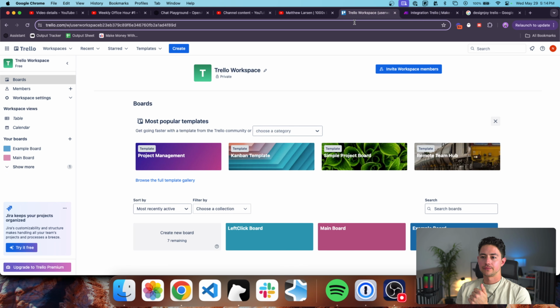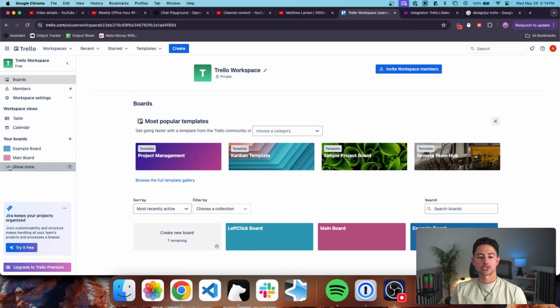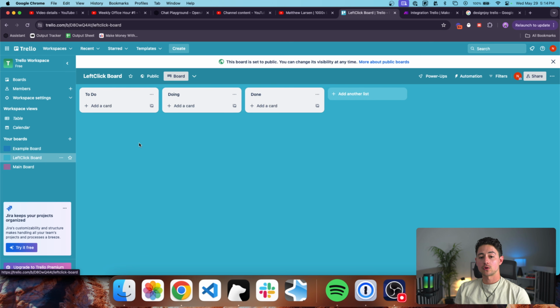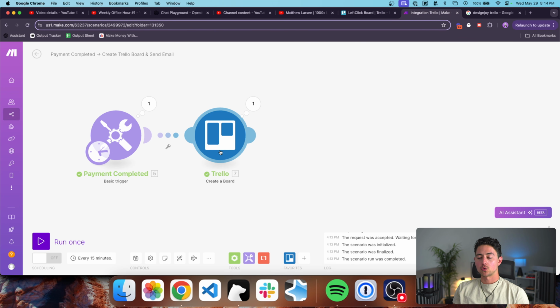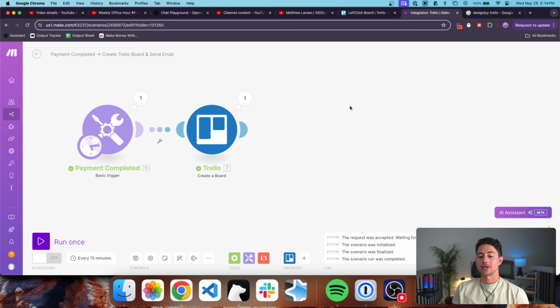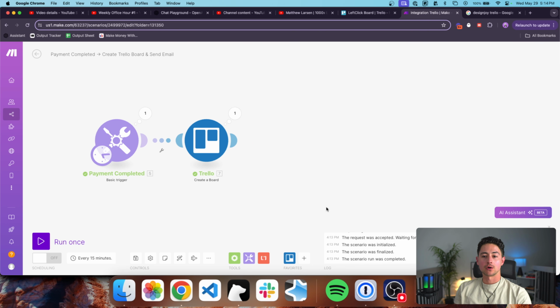Okay. So I give this thing a quick little refresh. We now have a left click board, which is a board for the specific client. And then maybe on this board, we will always create a few tasks, and we have like onboarding tasks. Those tasks are, our team needs to invite the client to like a password manager. Then we need to send them a welcome email. Well, no, we're going to automate the welcome email, so we don't actually need that to be a task.